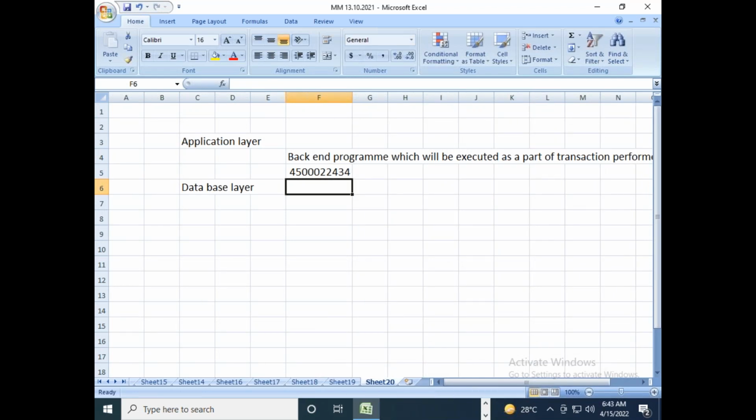Now what is the database layer? Database layer is nothing but the data, whatever transactions I am trying to do in the SAP system. All those transactions are getting stored in the database layer in the format of SAP tables. Why am I storing this data? Because whatever purchase order I created today, I want to retrieve tomorrow or the day after tomorrow. That is the reason I am storing this data in the database tables.